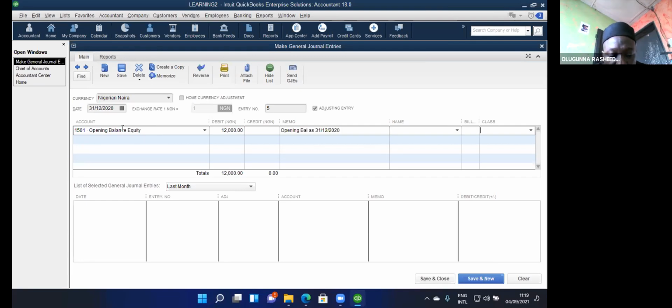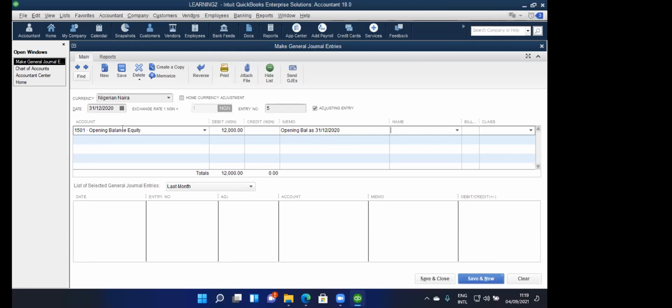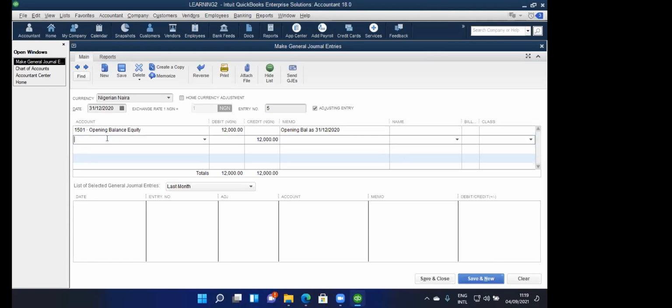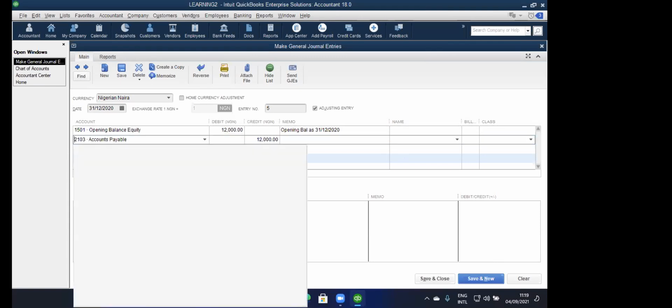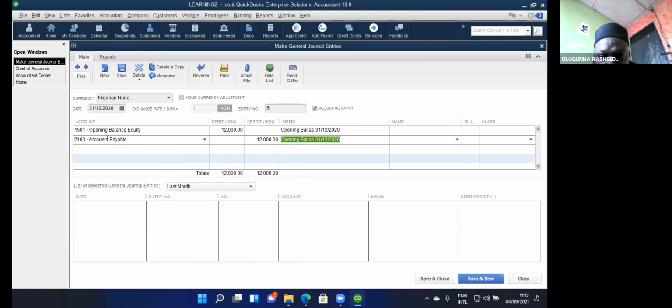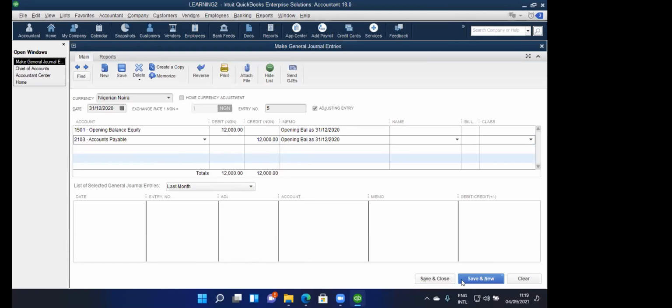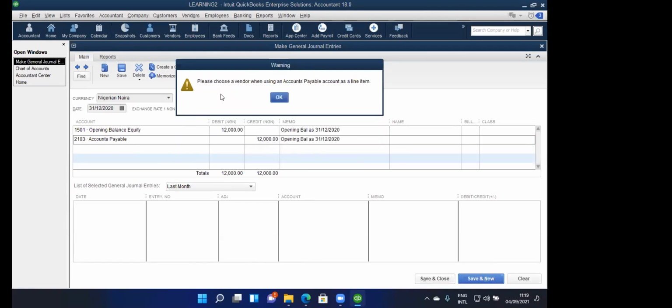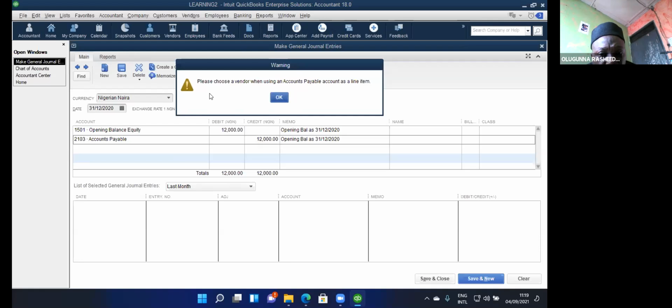But this time around, madam, are you with me, ma? Yes, sir. We must put the name of this creditor. If we don't put it, we will not be able to go. Let's try. Then I'm going to choose account payable. Yes. Then it's there. If I try to save it, the system should not allow me to save it by default. Can you see what it's showing? Okay, yes. It says please choose a vendor.